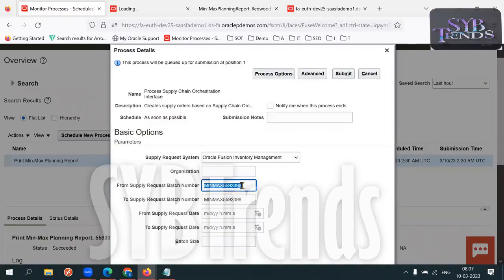This batch number, it's your wish. If you want, you can enter it. Otherwise, you can leave it. This batch number you can find from the Minimax planning report output.